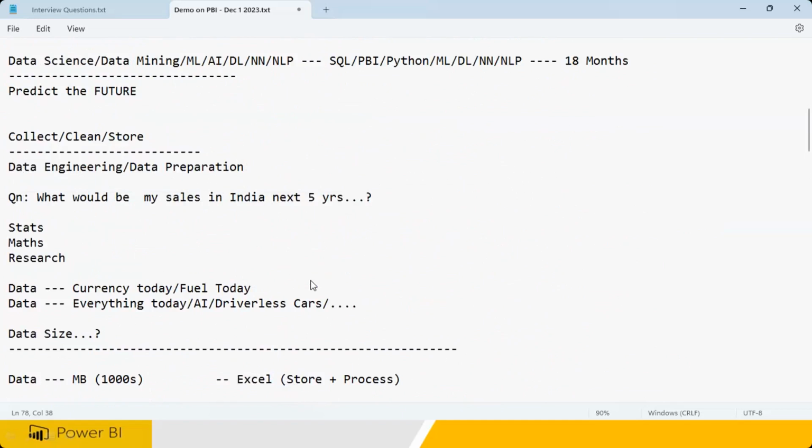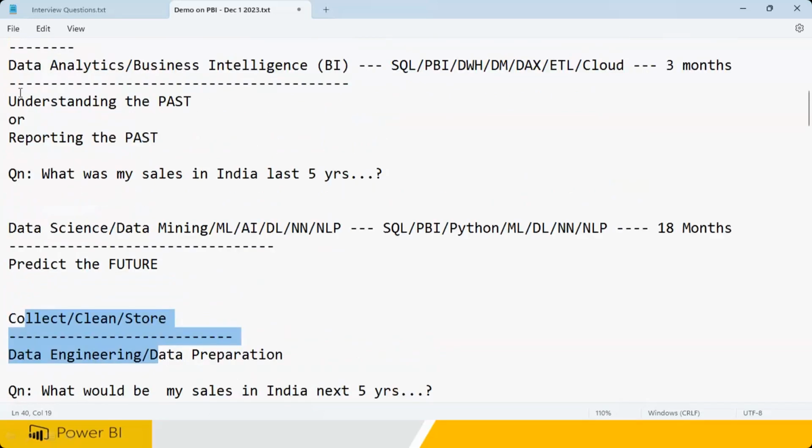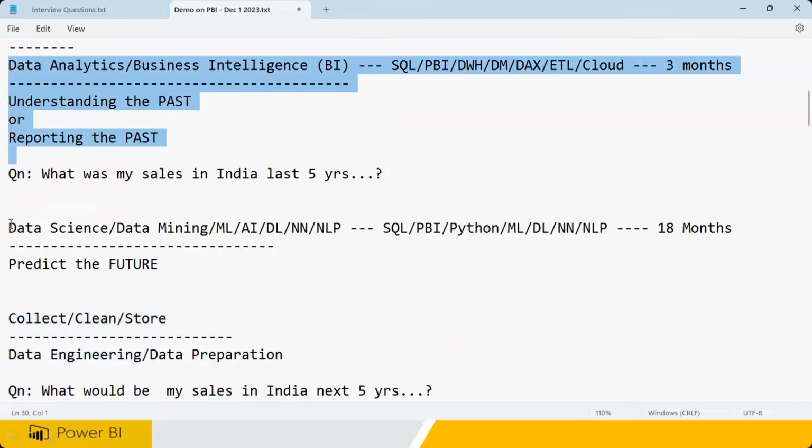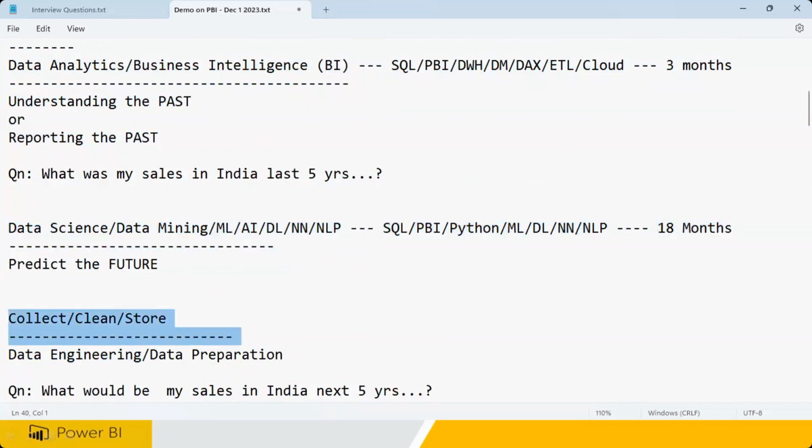Clear? So many people will call it, you have to work as a data engineer, means collect the data, clean the data, and so on. And you may store the data. Later, somebody is going to be using your data, creating reports and creating predictions on your data. So collecting data, cleaning data, storing data, this technique is called data engineering or data preparation.